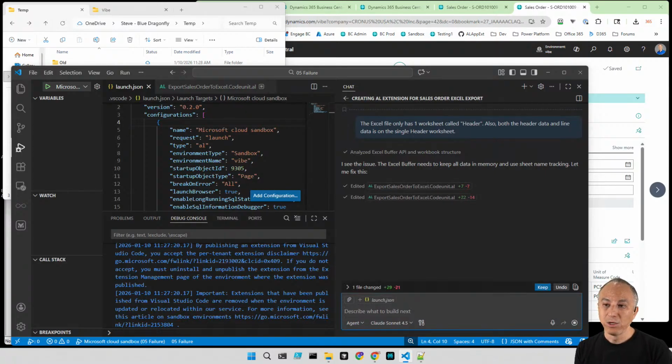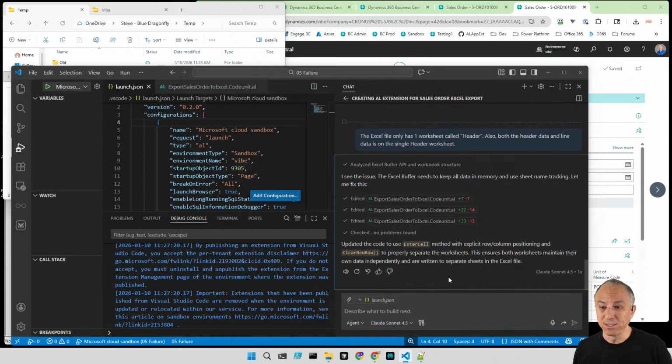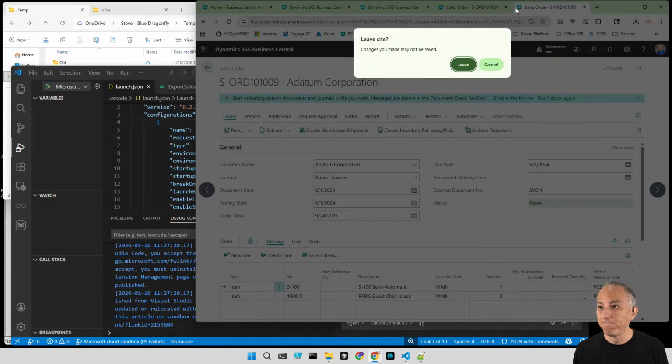So it has edited our code unit and it's working away. Checked, no problems found. Updated the code to use enter cell method with explicit row column positioning and clear new row to properly separate the worksheets. This ensures both worksheets maintain their own data independently and are written as separate sheets in the Excel file. Okay, I don't know if that's right, but sounds pretty fancy. So let's click keep and let's republish. Let me just close a few tabs here.